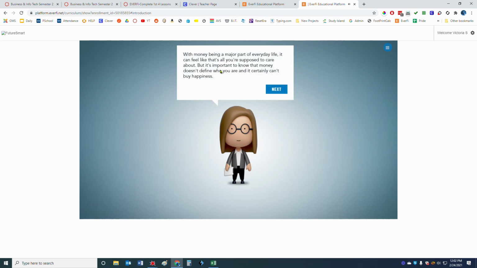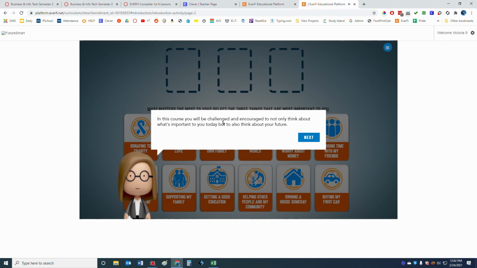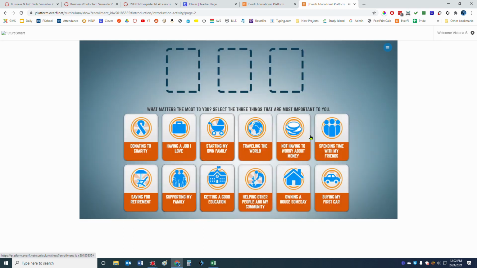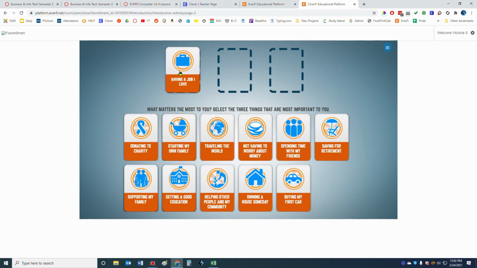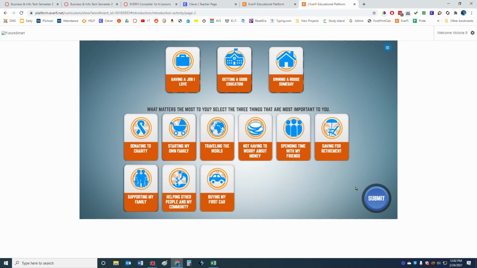You read. If you use your earbuds, it will talk to you and tell you what you need to do. And you can see right off the bat in this course, you're going to be challenged and encouraged to not only think about what's important to you today, but think about your future. So what they want you to do is find what matters to you, select three things, and you just start going through this lesson. Like say I like having a job that I love. I would like to get a good education. And I would like to own a house someday. And then you click submit.